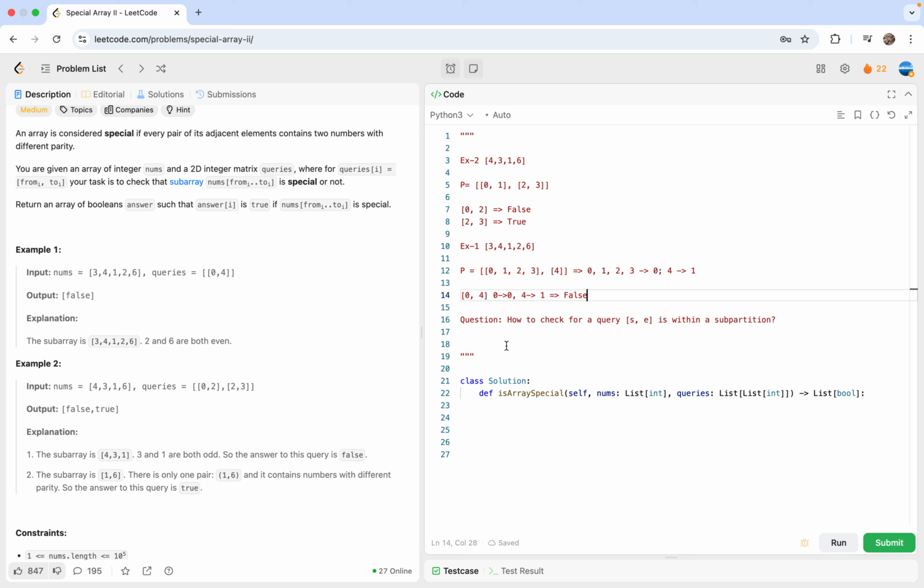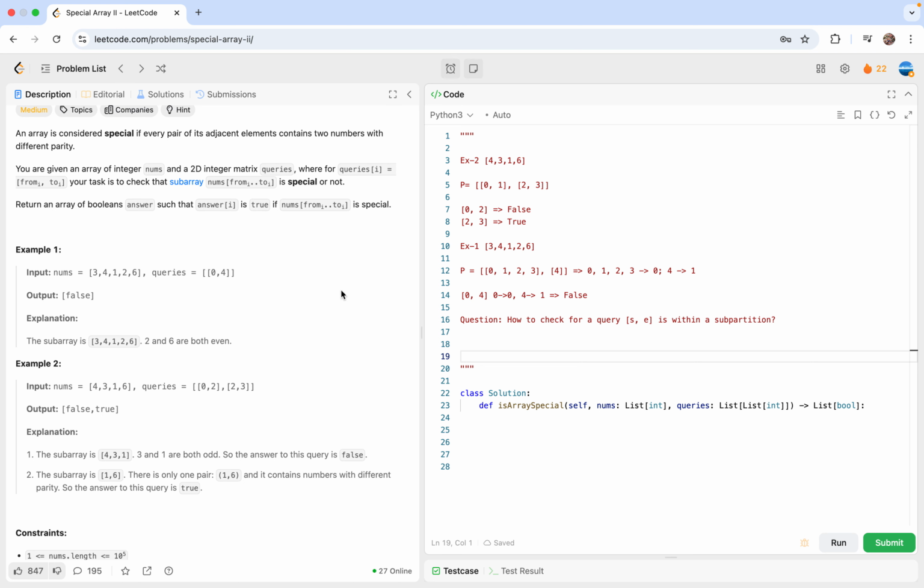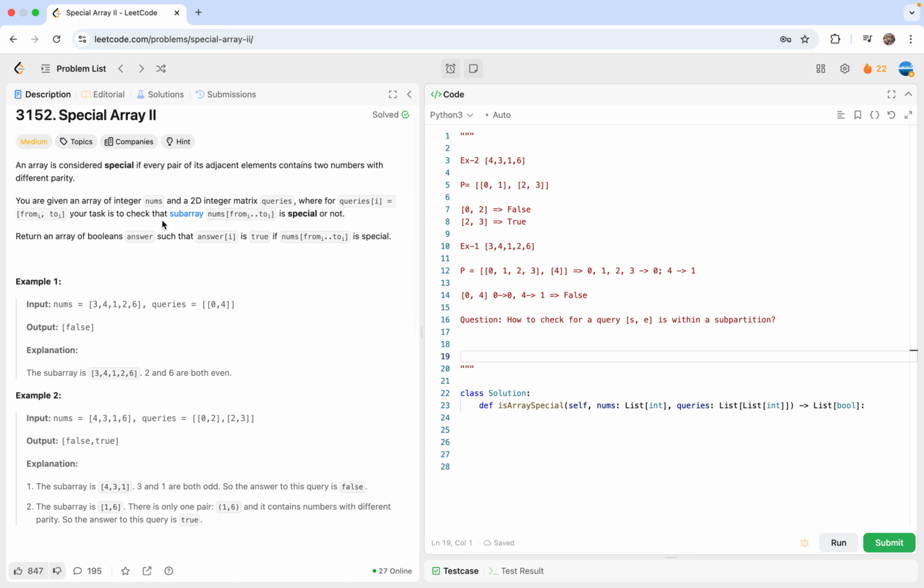Before we do this, this problem is dealing with query ranges. So a general method, a data structure to solve this problem, is the segment tree or binary indexed tree.